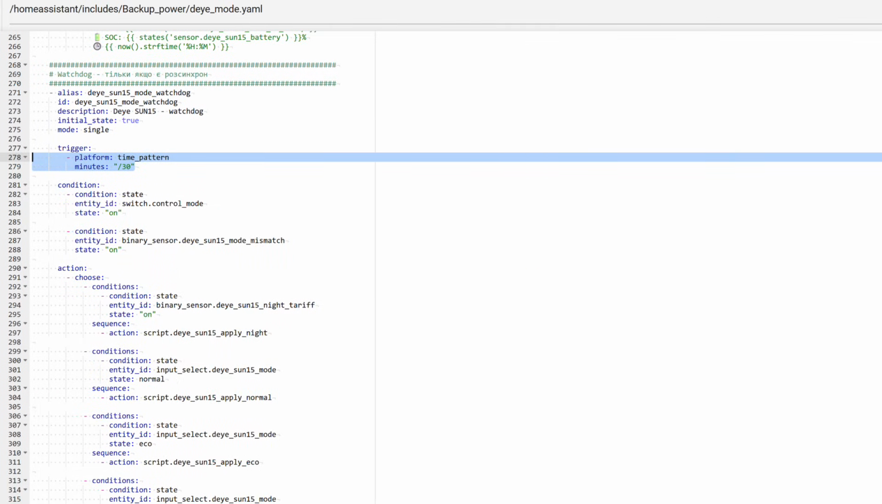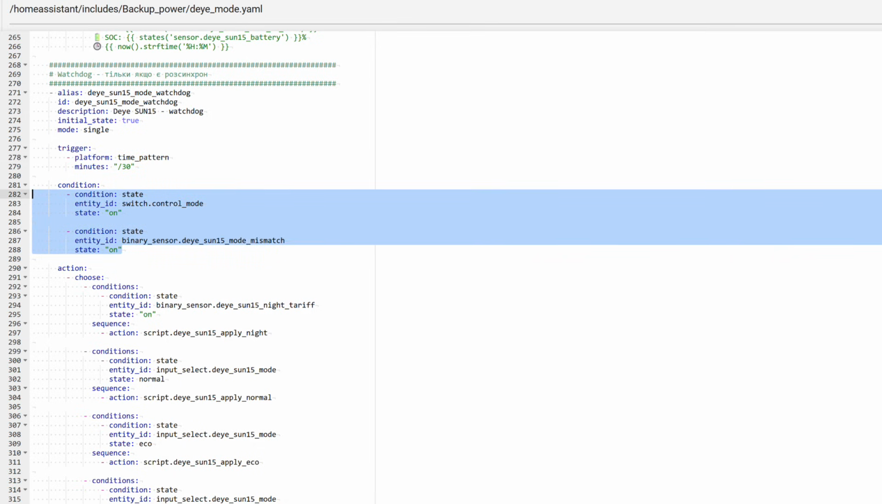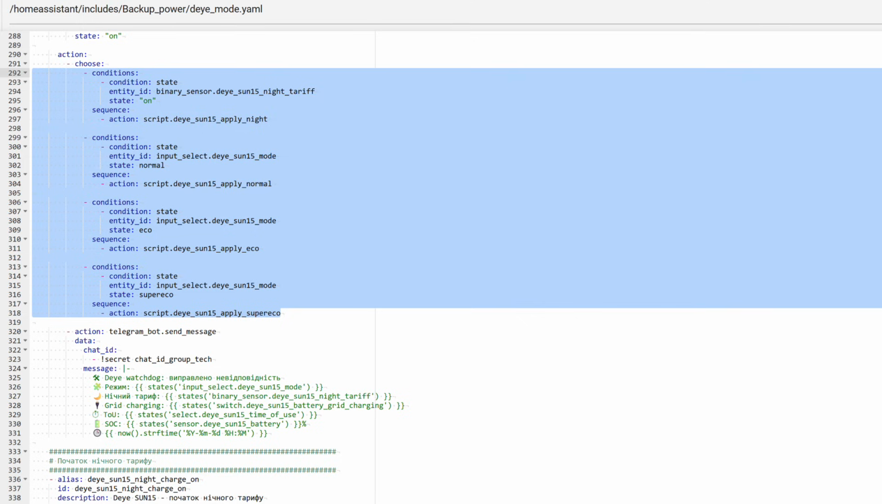The next automation is a control automation. It runs once every 30 minutes to eliminate possible desynchronization when the actual states of the grid charging switch and TOU do not match the expected states. For this logic, there is only one working condition: the general desynchronization sensor that monitors the 2 other sensors for grid charging and TOU. If the condition is triggered, depending on whether the night tariff sensor is active, or if not which mode is selected in the selector, the automation runs the corresponding script that performs the switching. Everything remains compact and convenient.